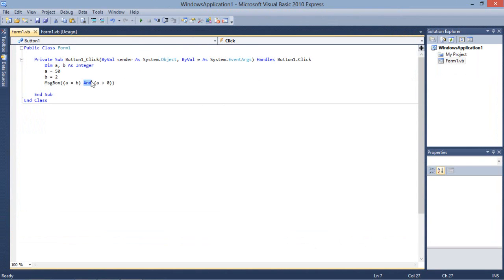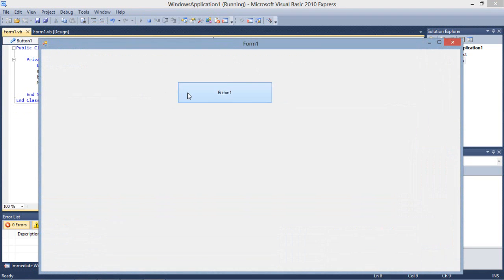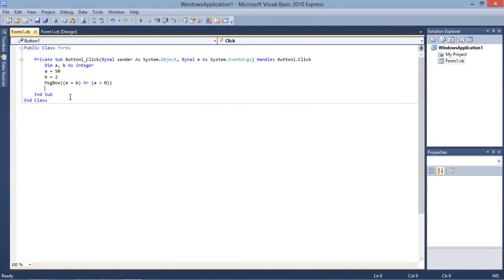Same thing if I give OR. Any one is true, your answer is going to be true. This is the opposite of the AND operation. A equals B is false again, but OR A greater than 0. Of course, A is 50, which is greater than 0. So the second condition is true, the first condition is false. Any one is true, your answer is going to be true. So only in OR, if any one is true, your answer will be true. Only when both are false, your answer is going to be false. But in AND, if any one is false, your answer is going to be false. The answer is going to be true only when both are true.